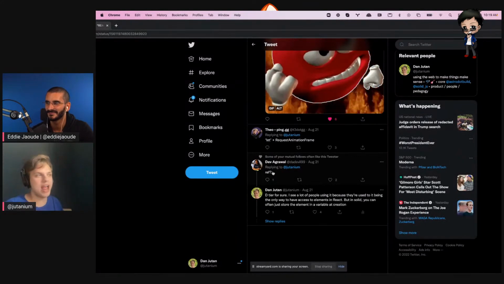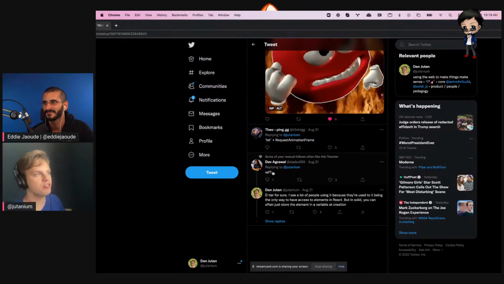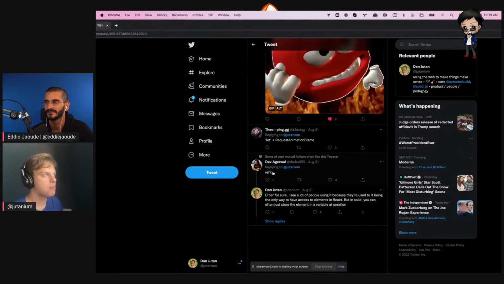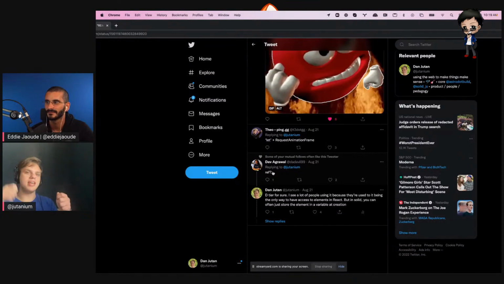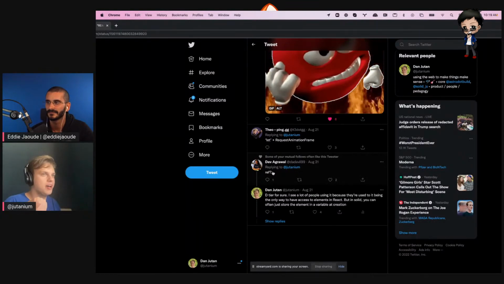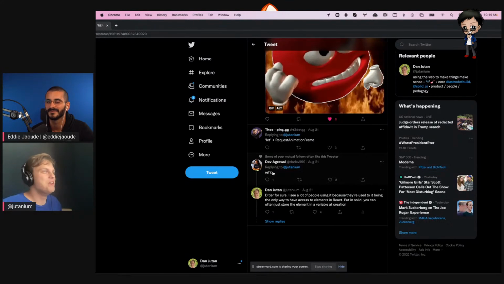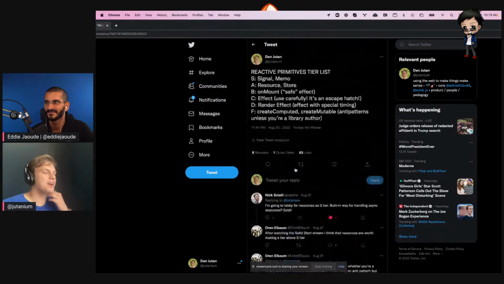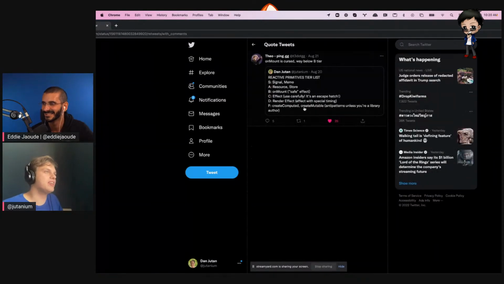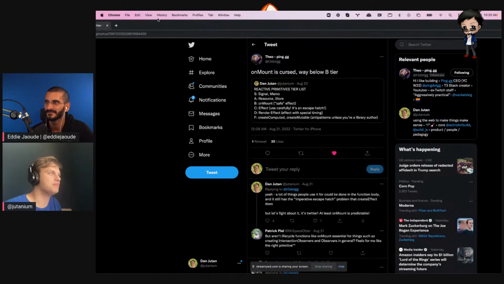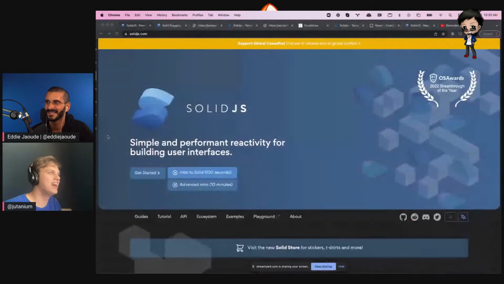If you come from React, React has refs. Solid also has refs, but in React you use the ref to get the actual value of an element. In Solid, if you create an element, you already have the actual value. But we don't have to get into that. I got a quote tweet. Theo disagrees with my ranking. Anyway, all right.